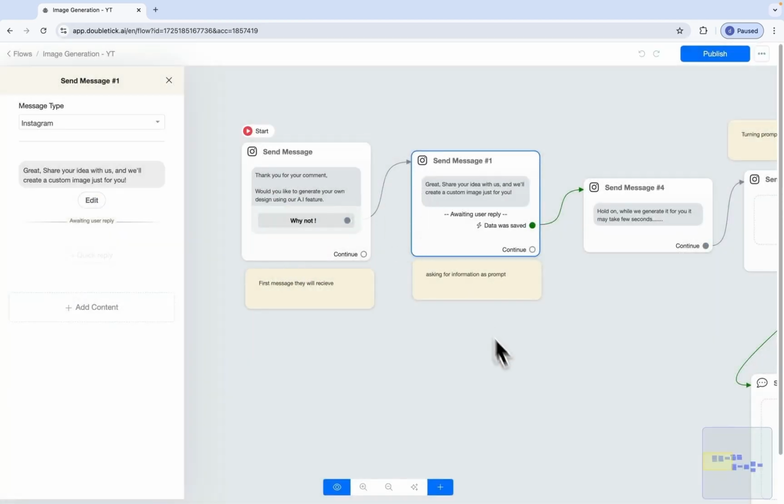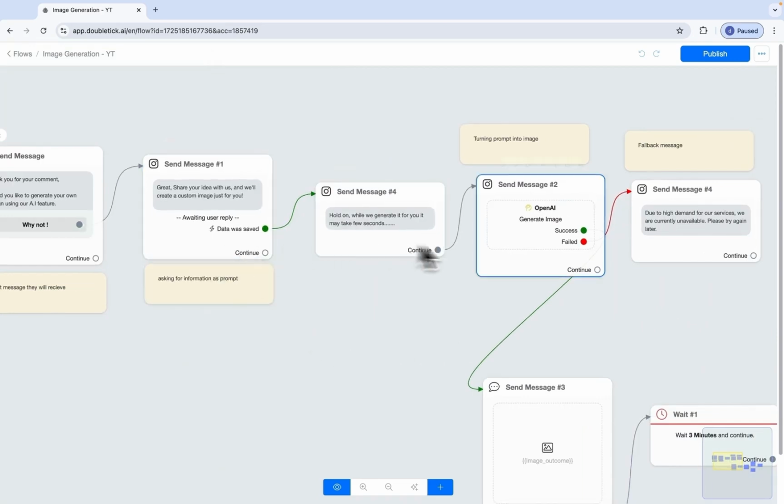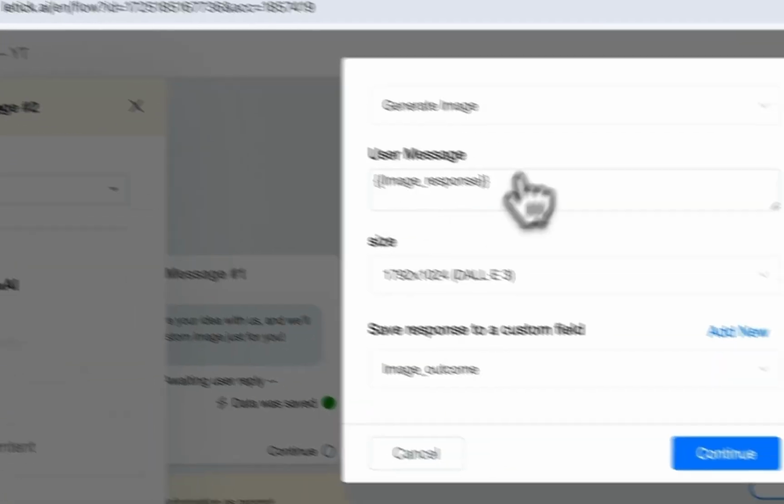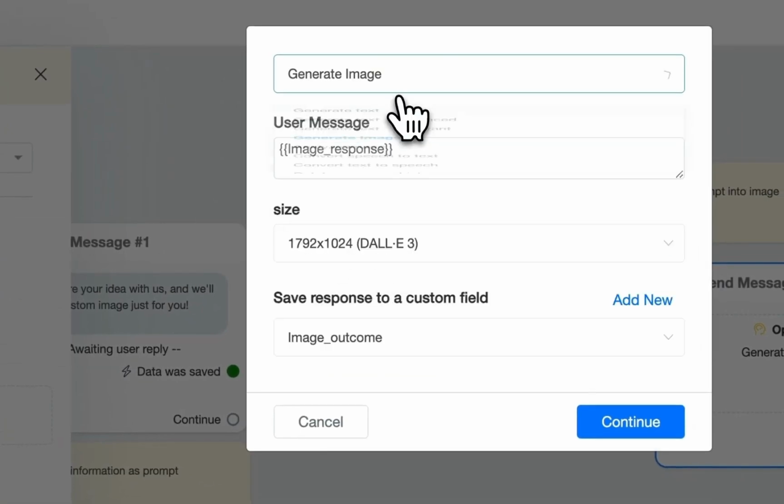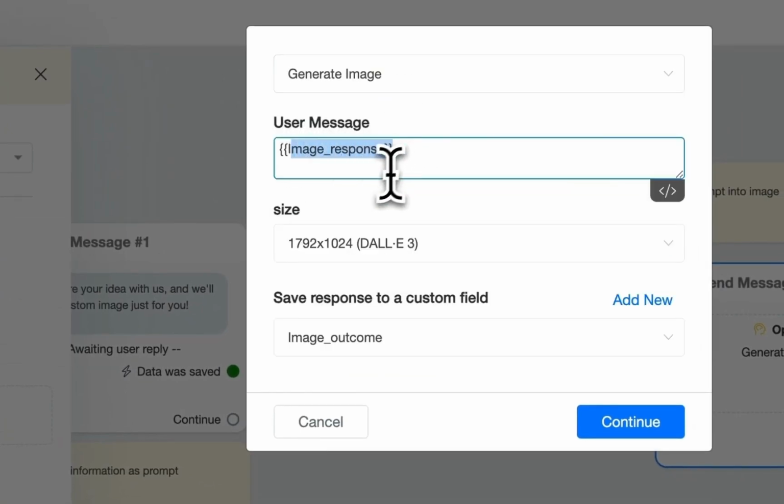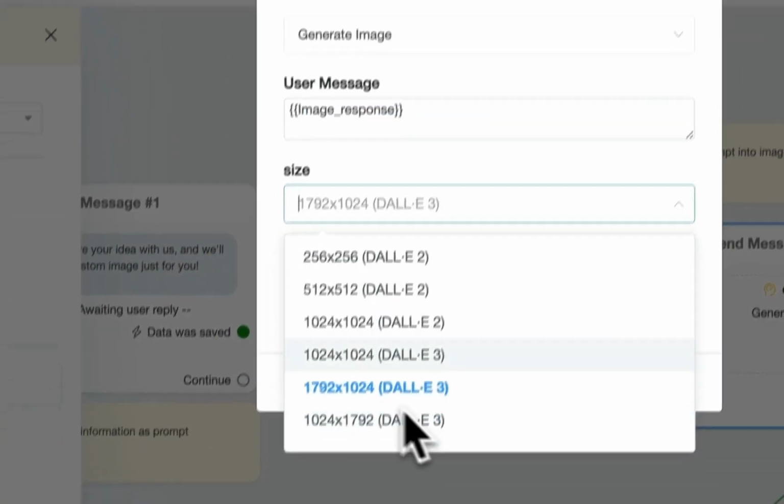Once you have created the custom field, you need to ensure you add that custom field in the OpenAI block, which will turn the idea into a prompt. That prompt will generate an image. Click on the block, select OpenAI, and choose Generate Image. You need to add the custom field you created and select the image size you want to generate.